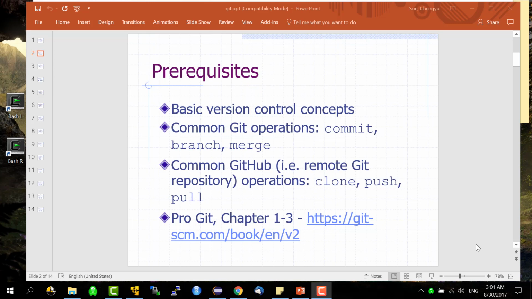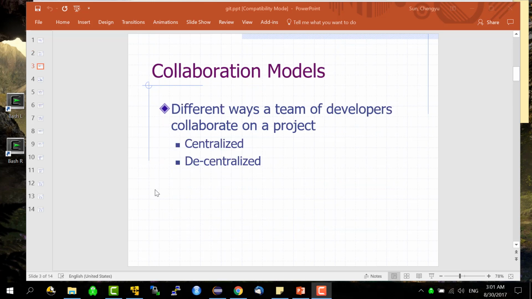If you are new to version control, you can go read the first 3 chapters of this book called Pro Git, and this book is available for free online at this URL. In this video, we are going to focus on the collaboration part instead of the basic operations. And in Git, there are generally speaking 2 basic collaboration models. One I call the centralized model, and the other the decentralized model.